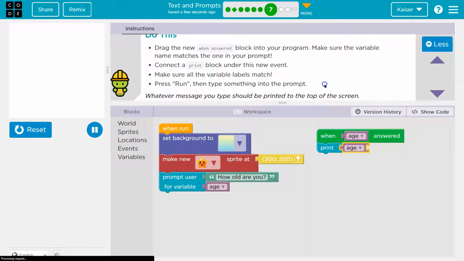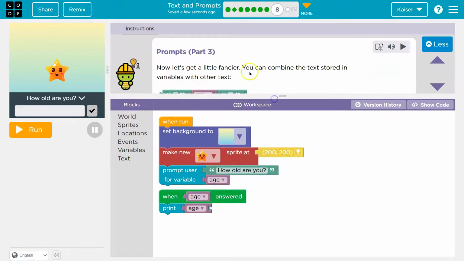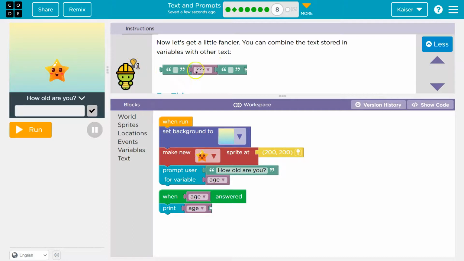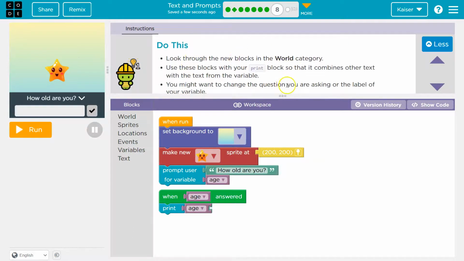Cool. Onward. Now, let's get a little fancier. You can combine text stored in a variable with others. Oh, look, it's puzzles. Okay. Do this. Look through the new blocks in the world category.